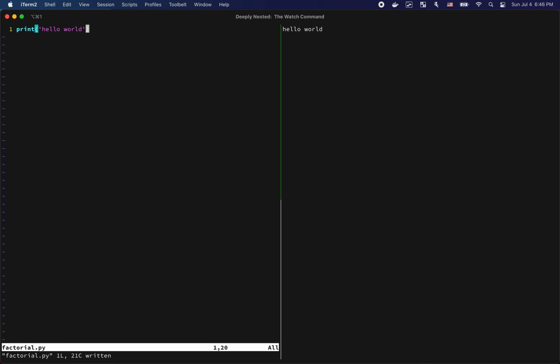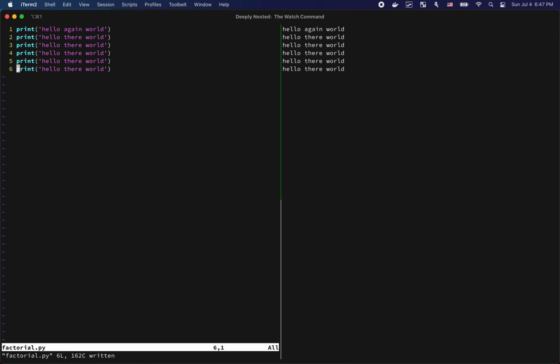Now I'm going to tell Vim that I want to update automatically in real time, just so I don't have to keep writing it. I really want this to be a streaming output as I change the code. There we go. That seems to be working.